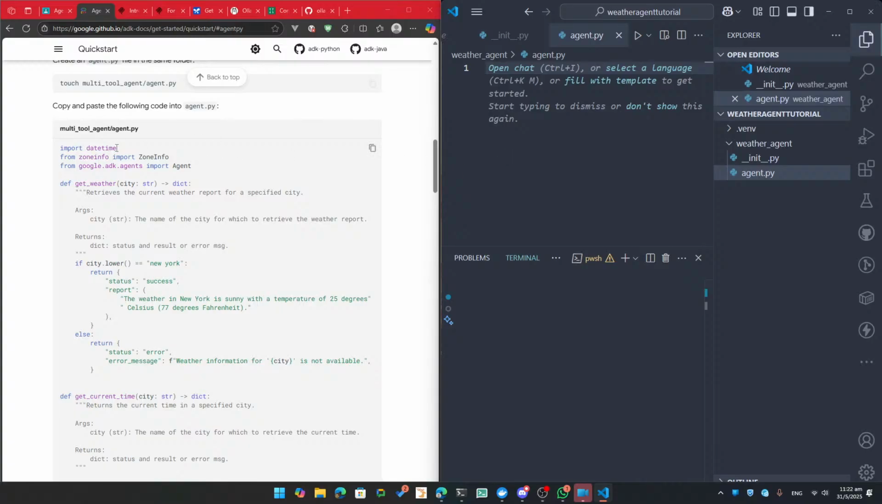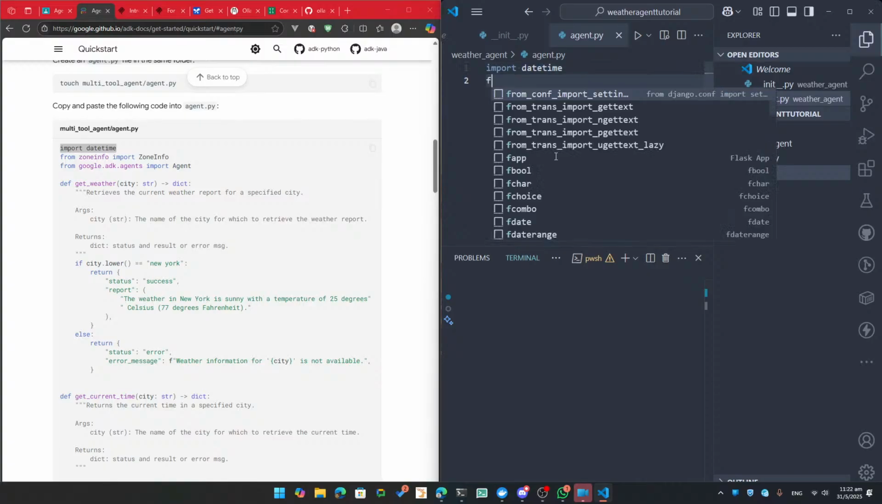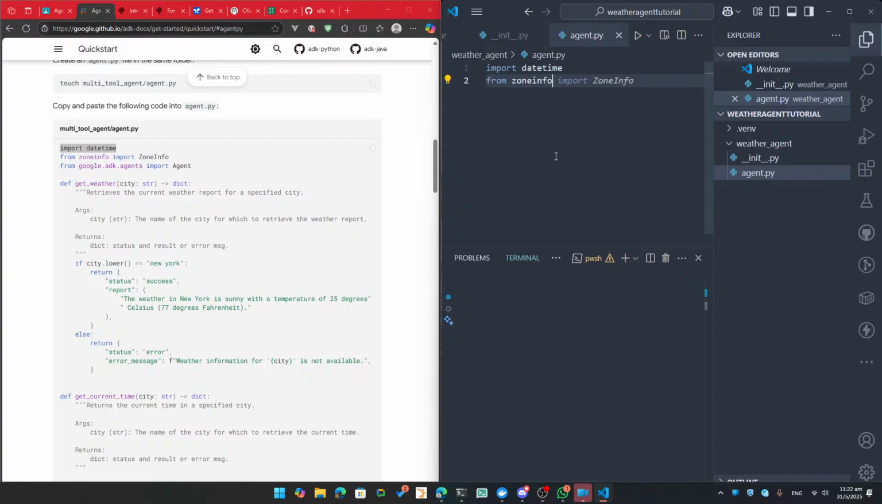Starting off with import datetime. If I paste this here, import datetime basically pulls in the datetime module, so you can play around with the date. From zoneinfo import ZoneInfo gives you the time zone. Next is from google.adk.agents import Agent. This is the Google ADK itself, and it allows you, the AI developer, to actually create your agent. If you want to create multiple agents, you can do that with the Agent side of this API.